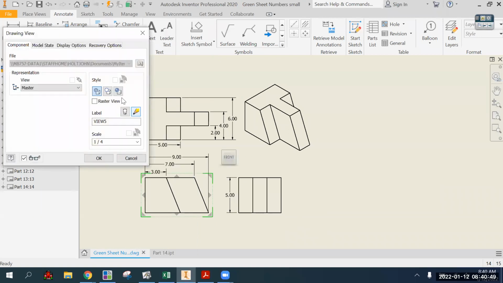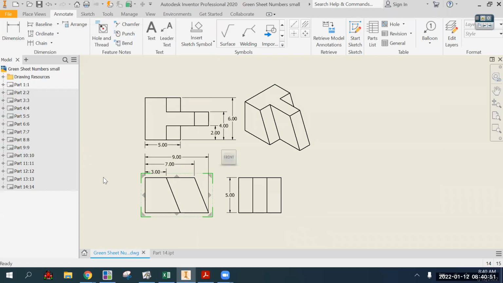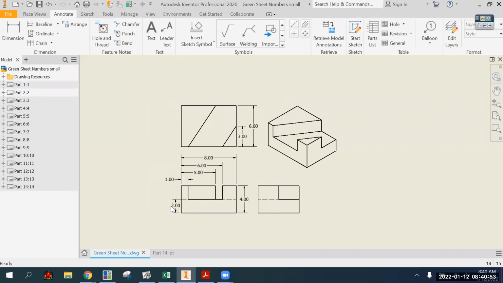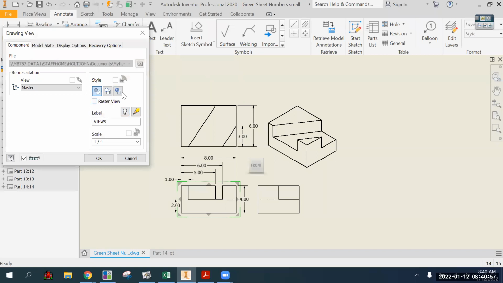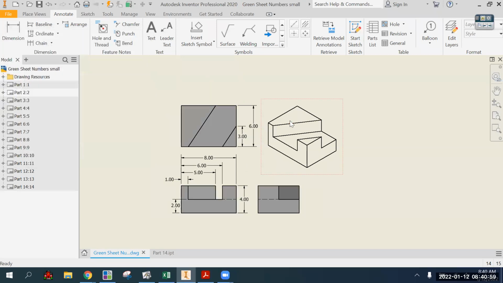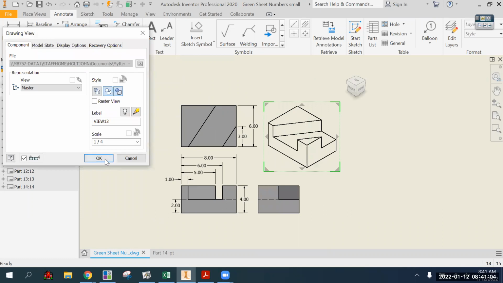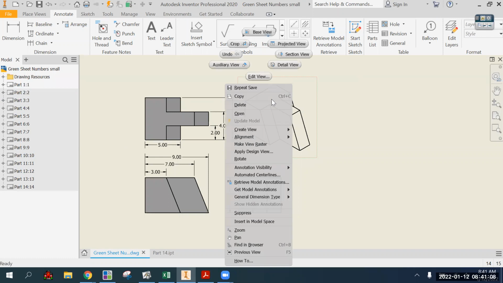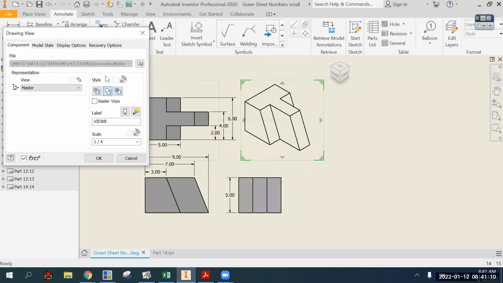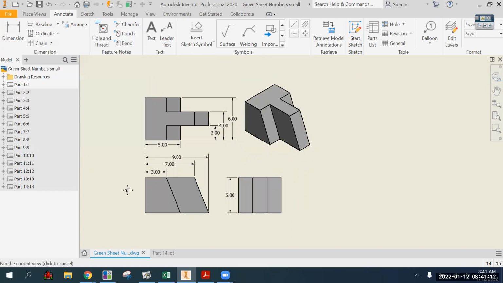Also, I would say go back and change all of the views to be shaded, which is just this one. And you've got to do it for the orthographic ones, which are the front, top, side, as well as for the isometric ones. I think that looks a lot better.